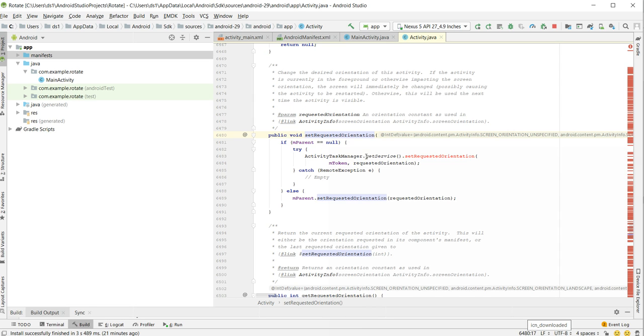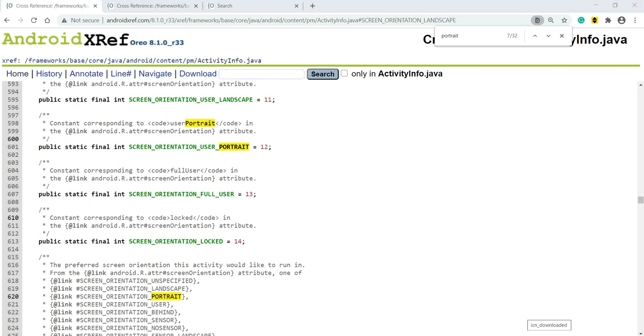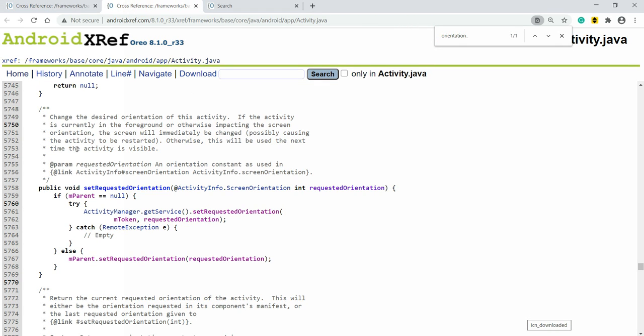This in turn is using the activity manager. If we want to see this in Android Xref, we now know Activity.java is the file, so I have already opened it here. In Android Xref, the Activity.java file is present in frameworks/base/core/java/android/app. In this folder, Activity.java is present. Here we can see setRequestedOrientation. This is the function I am calling from my application layer, from my Android application.